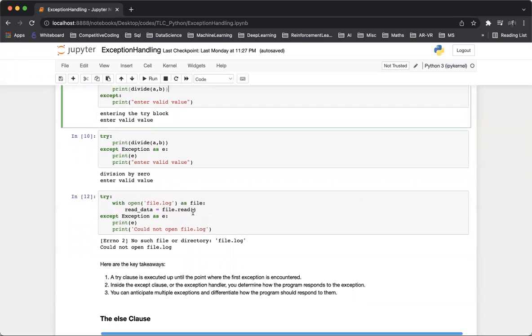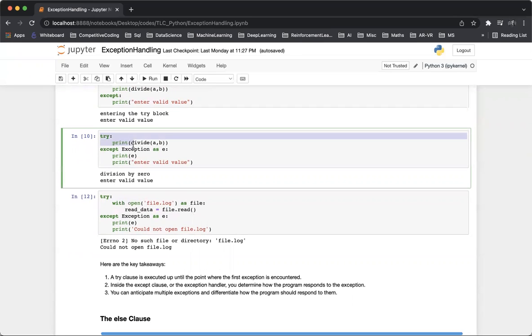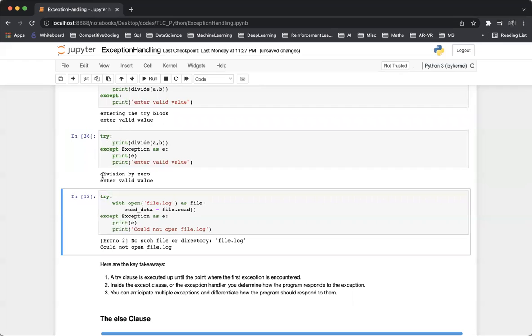Now let us look. You must be curious as to what the exception is, right? What Python gives us is we can name the exception as an argument, let's say e, and we can also print e. So let me rerun it. Now when I rerun it, it shows me division by zero error. The exception is the division by zero error, and we've also printed enter the valid value.